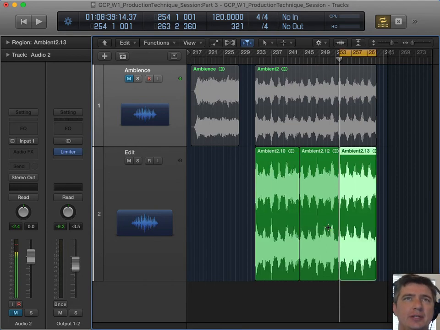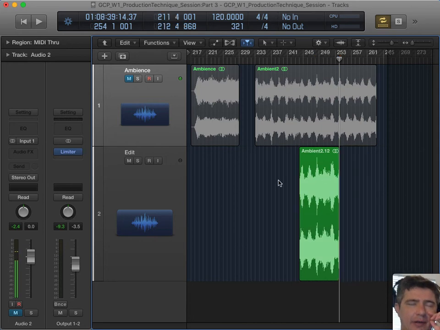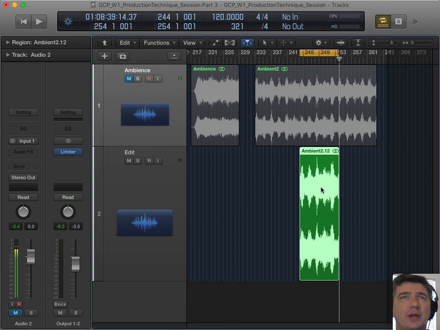So all I did was edit this out and split the file and delete the part before and after it. So this is what I want to loop. And in order to make this easily loop, I'm going to chop it in half. So I go somewhere in the middle and I split the file.